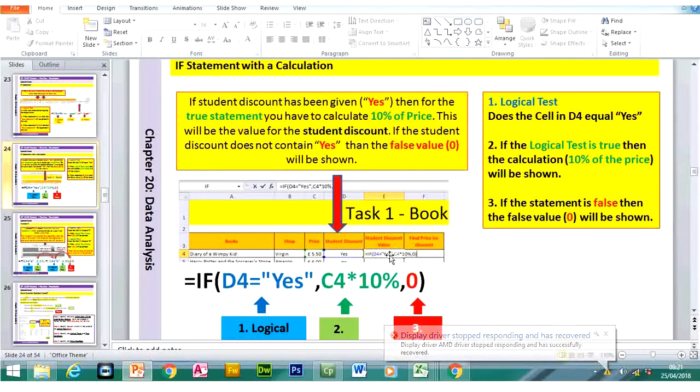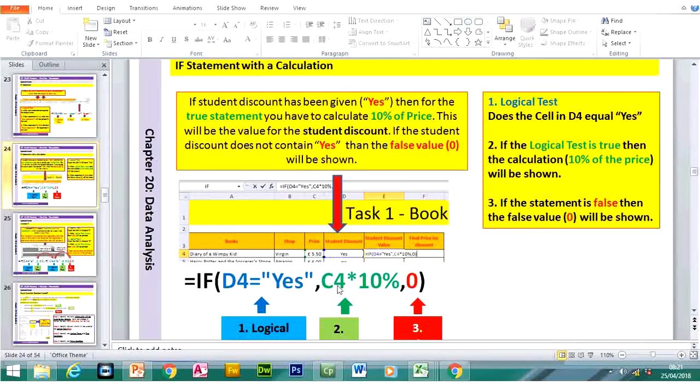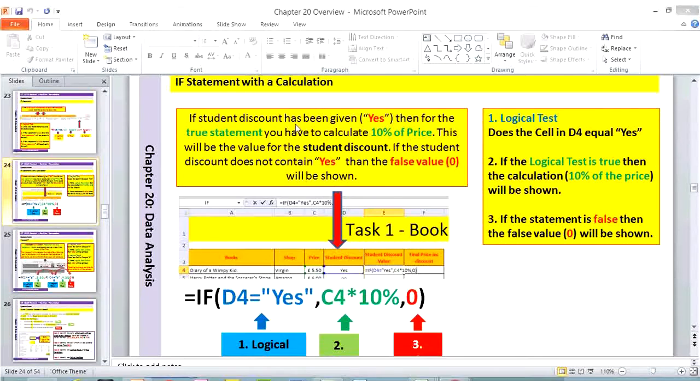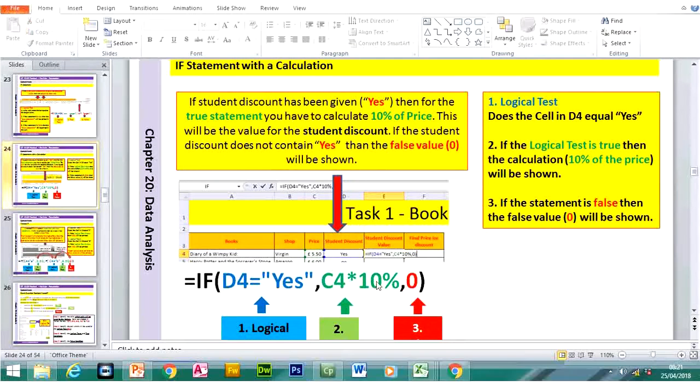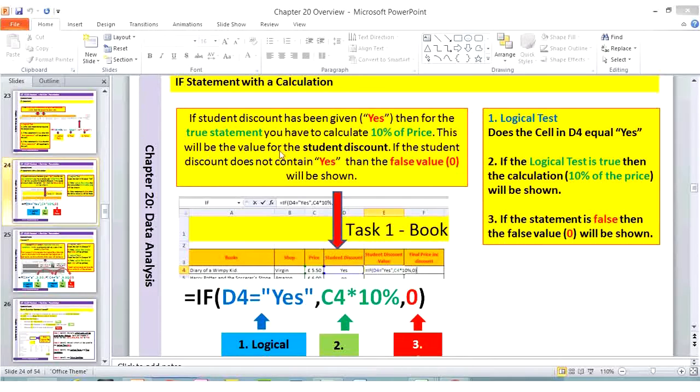So we're in this cell here and we want to work out how much discount they're going to get. If D4 is not equal to yes, okay, then we're going to return a false statement which will be 0. So if the student discount has been given, yes, then for the true statement you have to calculate 10% of the price, which will be 10% multiplied by the price. So the price is in C4. This will be the value for the student discount. If the student discount does not contain yes, then the false value 0 will be shown instead.